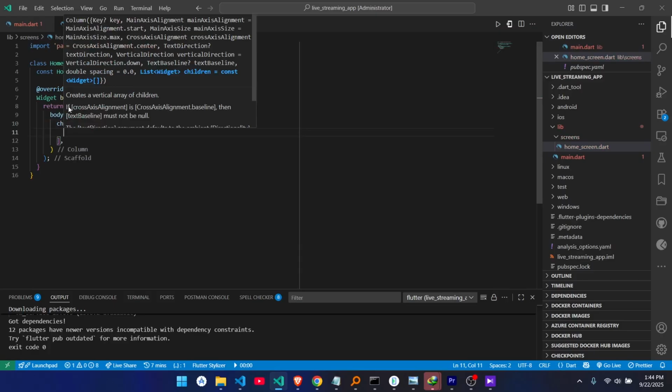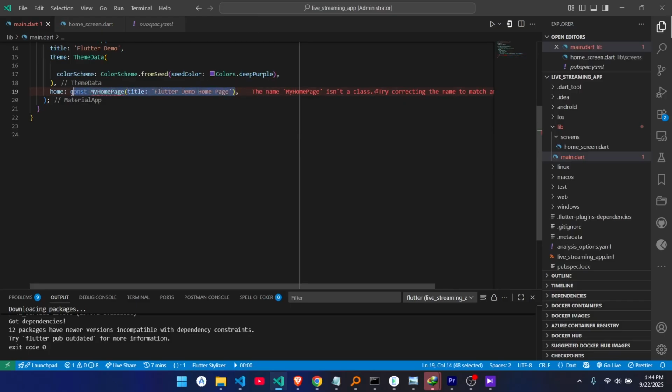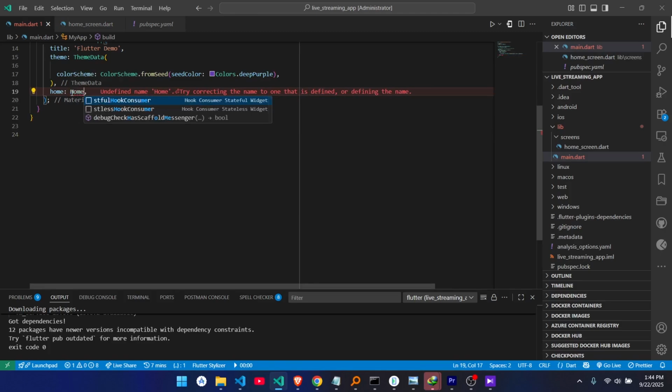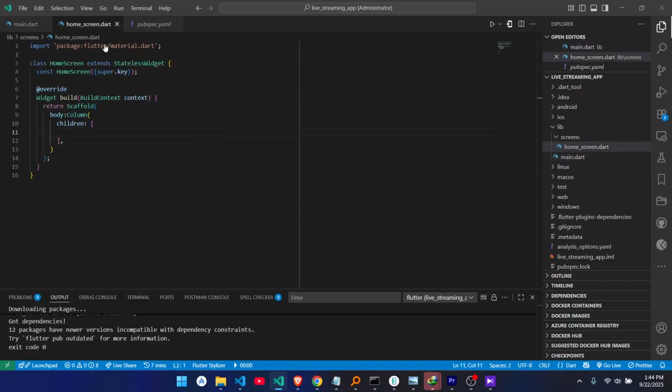All right, so here, we can just basically go back to the main.dart, I'm sorry. And then here, we just simply call the home screen, right? Then we just import it. So you see it import on top here, right? So let's go back to the home screen.